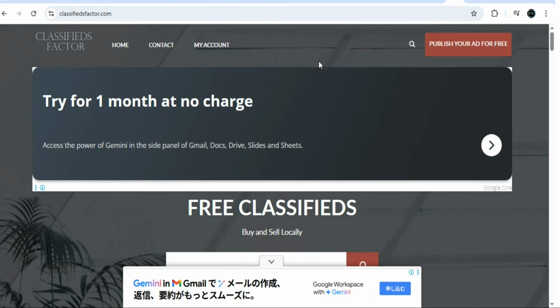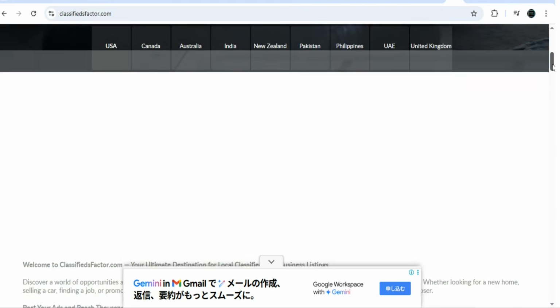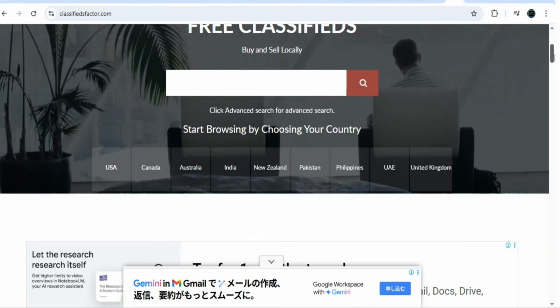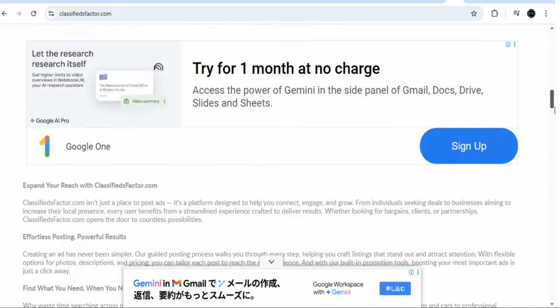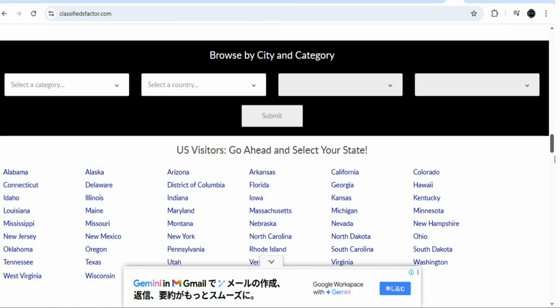Once you search for it, you're going to see a page like this. You can see right here, publish your ad for free. So you can promote your products on this platform for free without paying for anything. When you scroll down, you can see they are available in different countries. You can target any country that you want. For example, if you want to target people who live in the United States, you can do that. Canada, Australia, India, New Zealand, Pakistan, Philippines, UAE, the United Kingdom. So any country that you want, you can target it. You can see a whole lot of them.